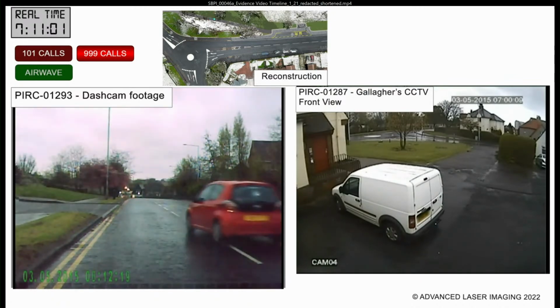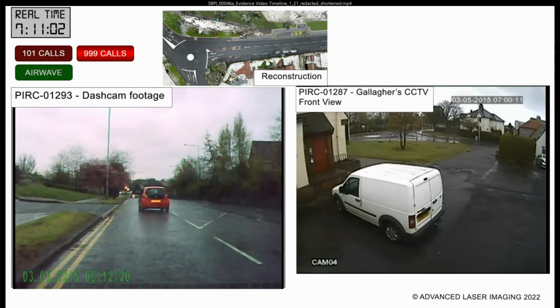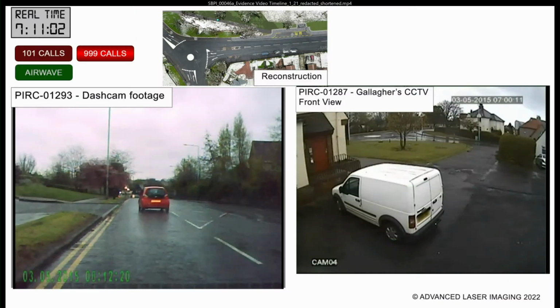Could we stop that there for a moment, please? So we see that on this screen at 7:11:02, the 999 call button is highlighted, and we also see that the reconstruction tile that you mentioned in the earlier slide has now appeared at the top of the screen. So this is showing three things: the dash cam, the CCTV, and the reconstruction tile from 7-Eleven. That is correct. Thank you. Carry on.